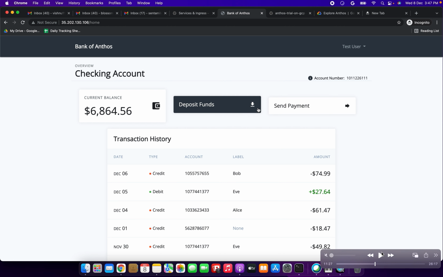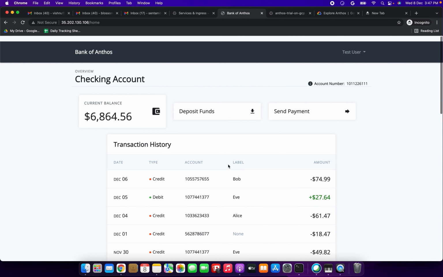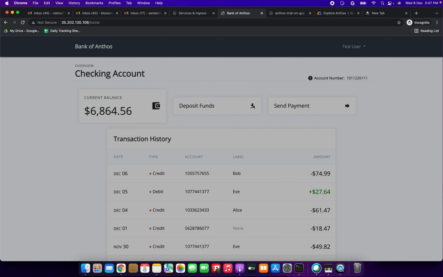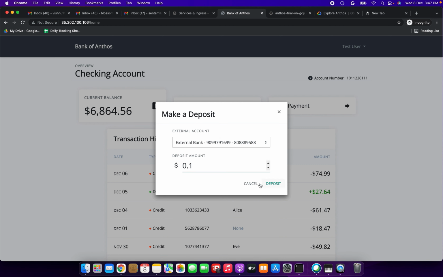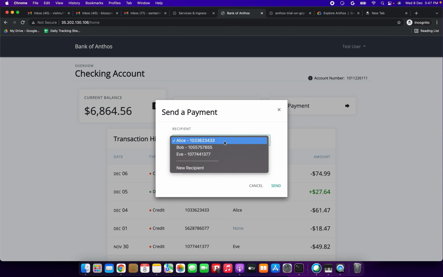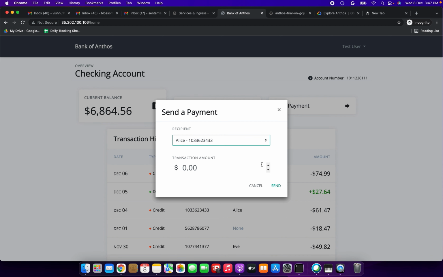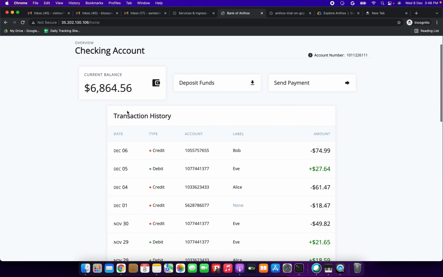Bank of Anthos. Now you can see the current balance, transaction history, deposit fund. Now I'm trying to click this one. Now I'm trying to select whatever, so I can do that. And for the deposit amount I'm putting just a plus. Deposit also we can do, but I'm not doing it. Okay, now send payment. This is testing only, friends, no need to worry. So we have the recipient name and the transaction amount; whatever amount you can select also. Okay, so like that the Bank of Anthos came.